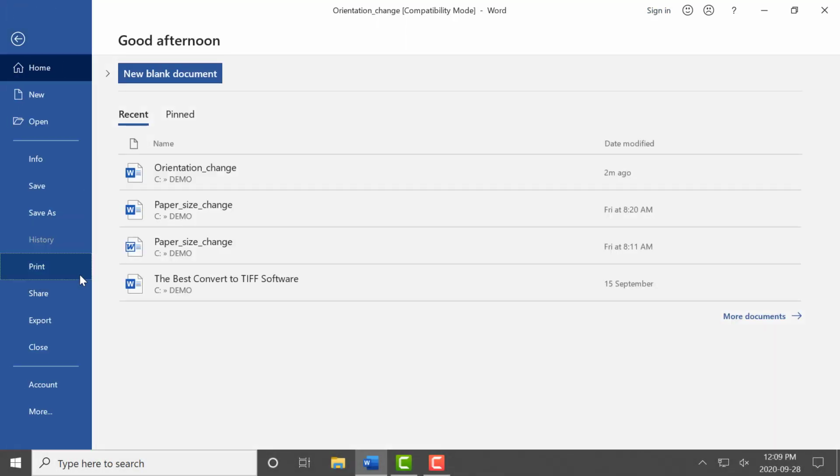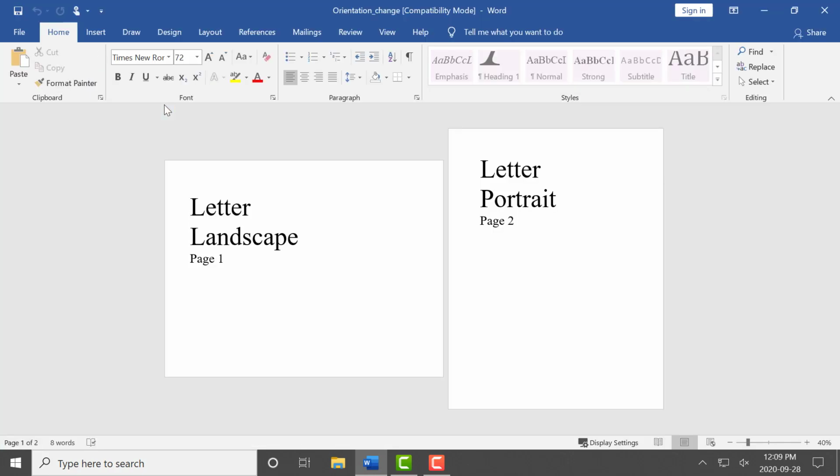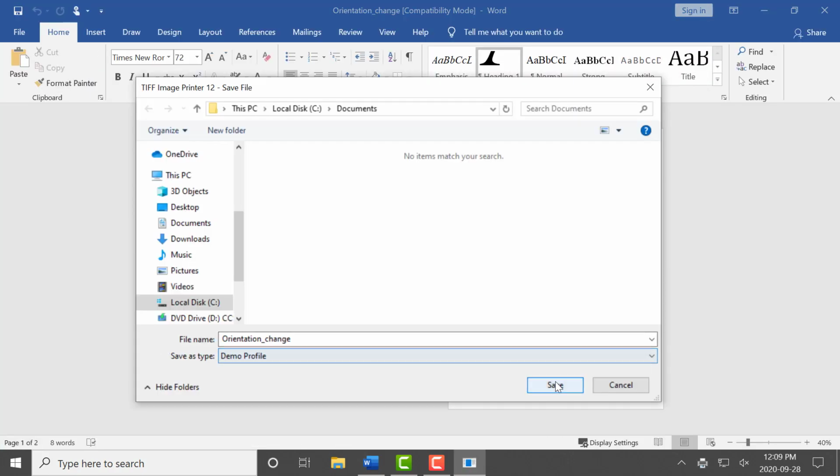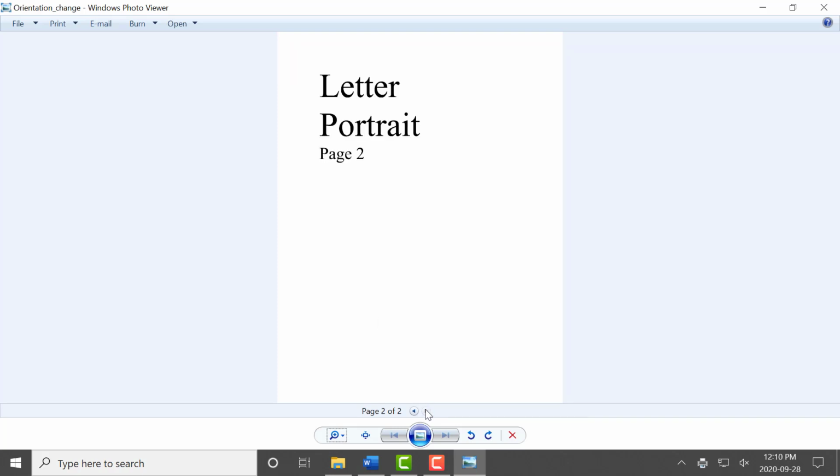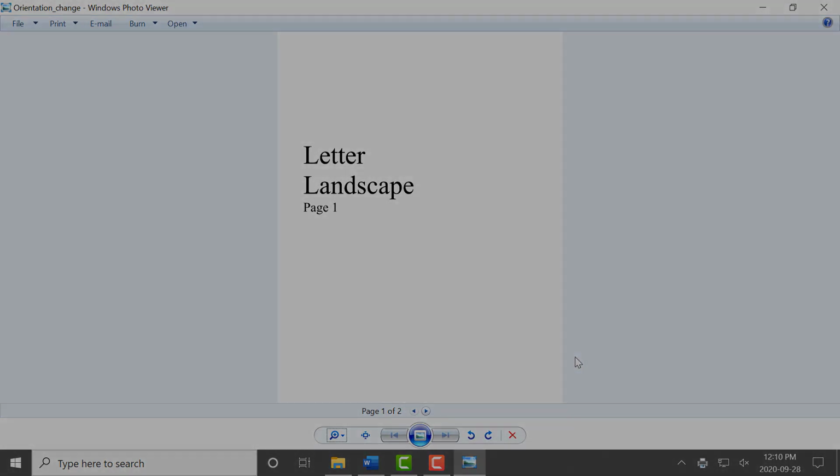Now when we print our sample document to your image printer, we can see that we've created a file with all pages oriented portrait. For the pages that were previously landscape, the content has been copied and pasted onto the new portrait page.